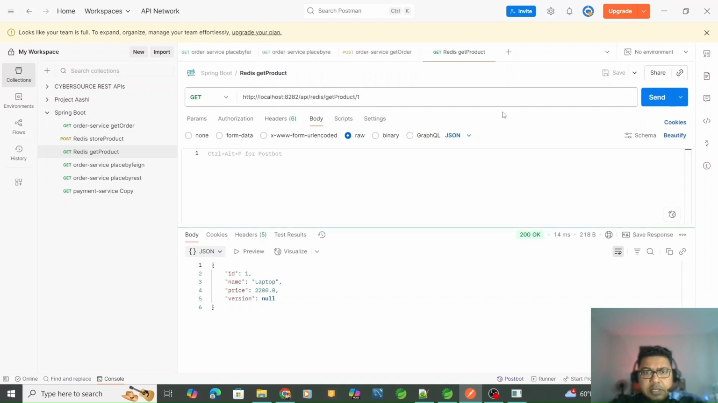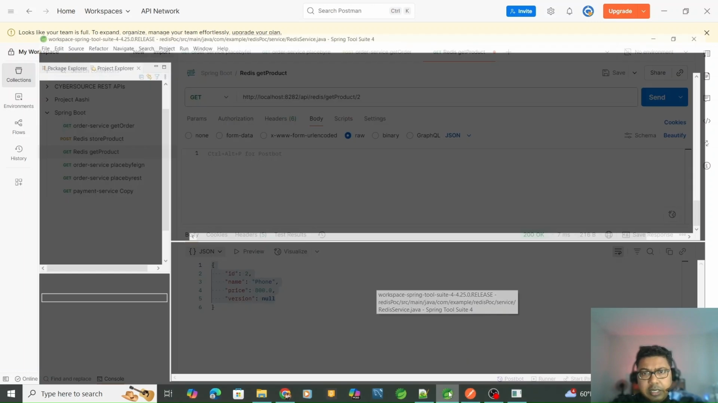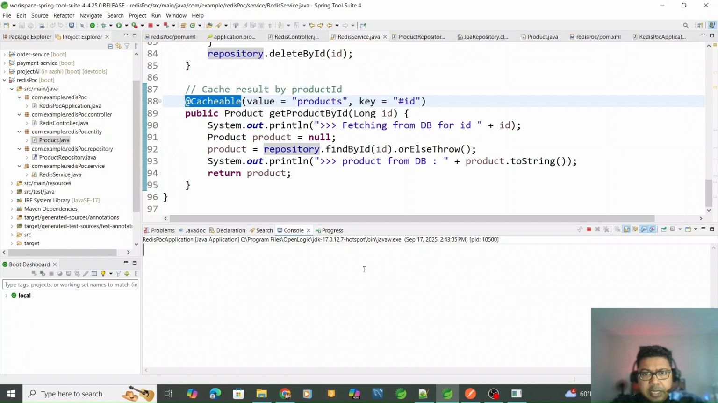No matter how many times I hit it, it won't go to the database. Isn't it cool? So this is the benefit of caching. Now I can get the data many times. I'll call the service as many times as I want, and I'll get the data back from the service, but internally it won't call the database. If you see, there are no database calls. Internally it will get the data from the cache.